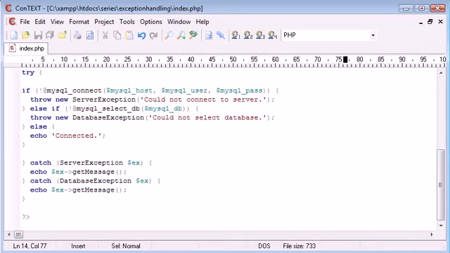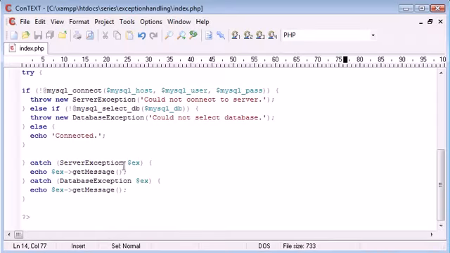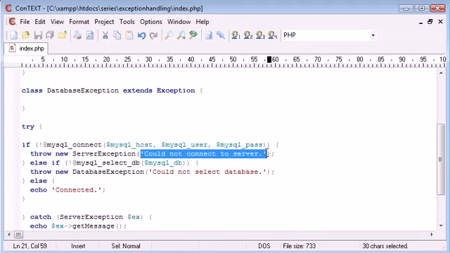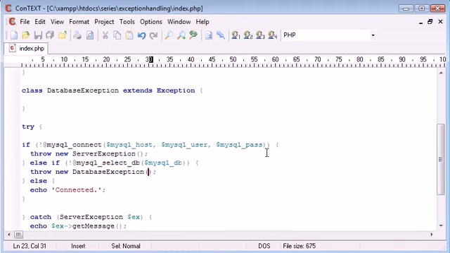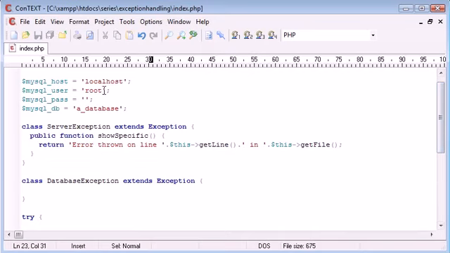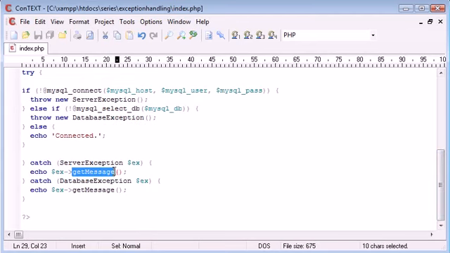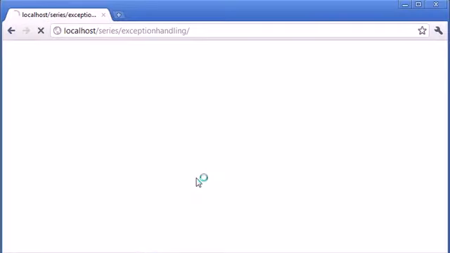At the moment, if we refresh, it looks like we're connected absolutely fine. So we need to change this. Remember here, this currently says get message, and that's echoing out this message here. So let's delete these, and we'll purposely create a server error, and we'll see what happens. Nothing. Oh yeah, okay. It's because we want this function show specific. We want to take that from our exception that we've thrown. So we're going to say show specific. Okay, so now let's refresh.